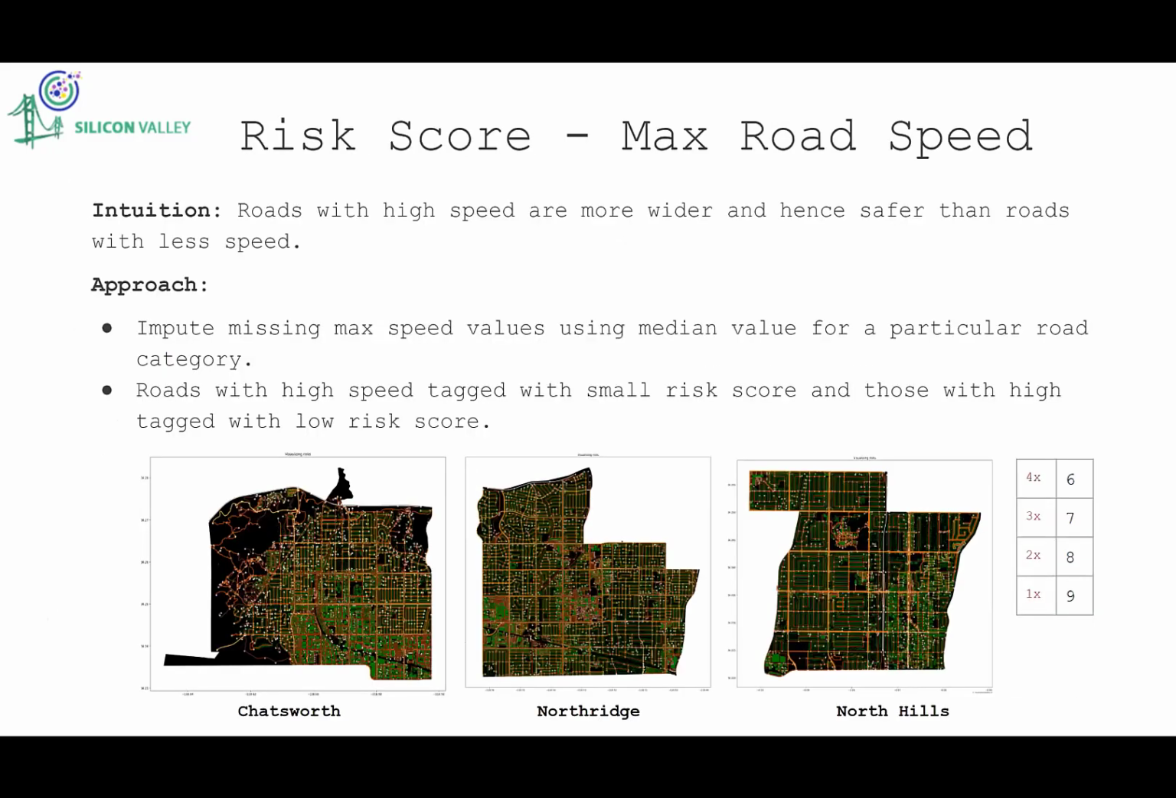And the last score that we used was the max road speed. Max road speed is a proxy for wider roads and hence safer. So we did some imputation here where some max speed values were missing in our dataset. And then the roads with higher speed were tagged with a smaller risk score, but those with low speed were tagged with a very high risk score. And again, the speeds were converted into a discrete integer value. You can see from the right-hand table where 4x stands for any road with a speed of 45 or 42 getting converted into a risk score of 6.